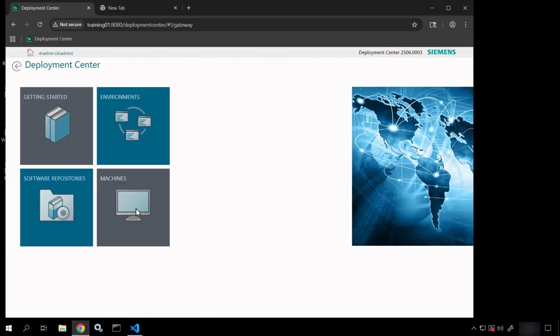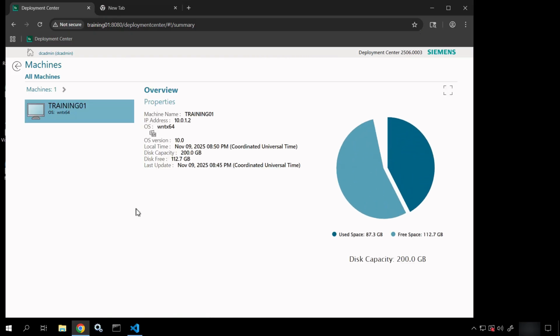The machines here will be machines that this Deployment Center is installed on or machines that you've configured in your environment. As long as it can reach out to them, it can source the information. So we'll take a look at that as we go forward.